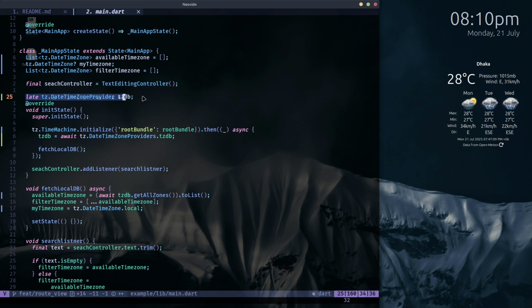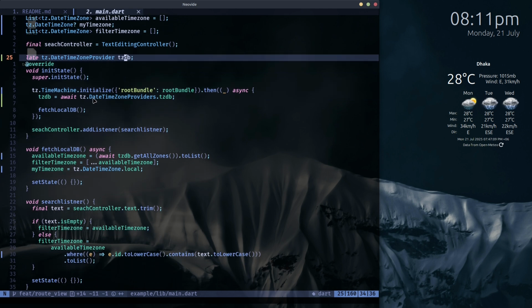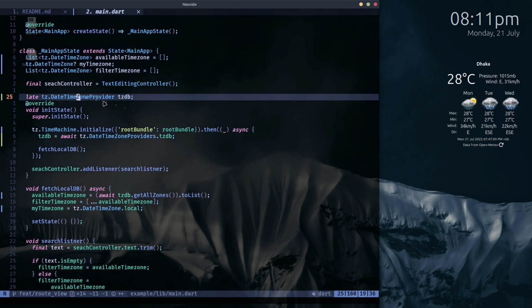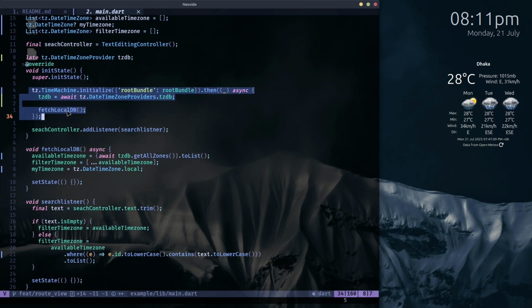And I create a late variable to store the data, which will come from this section, this one. So it is a DateTimeZoneProvider that contains all the other zone data, the offset table. So this is a bad idea to do it this way, but hey, let's just check it out. Maybe in the future we'll fix it. Okay, so this is the thing we need to pass, and then I get the database and fetch the local DB.